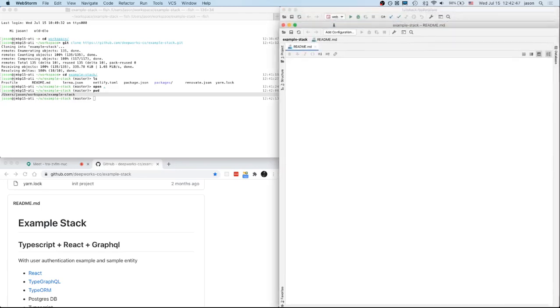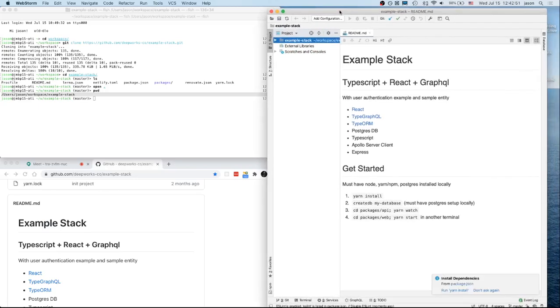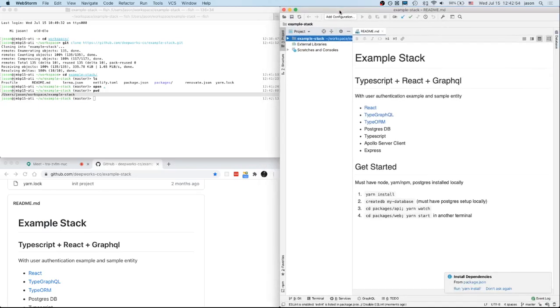So here we open it up. Let me go ahead and close the old project. So this is literally what you will see brand spanking new, right? And the first command says you should do yarn install here. So we're going to run yarn install.